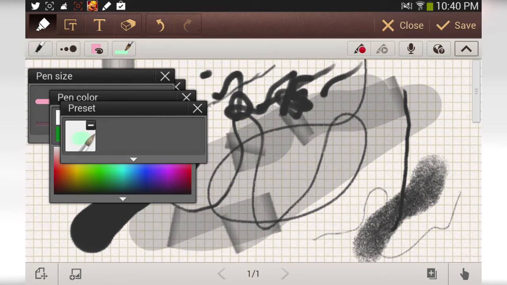So I have this setting right here, as you can see, this highlighter color at this size. If I really like that, I could mark that as a preset, and of course every single time I want to use this type of highlighter, I could go ahead and use that.